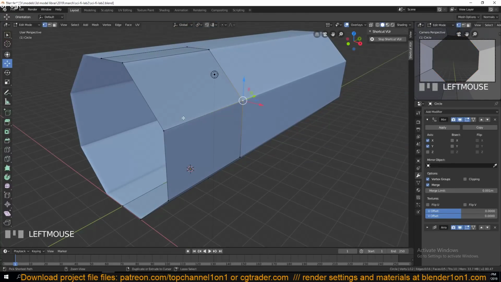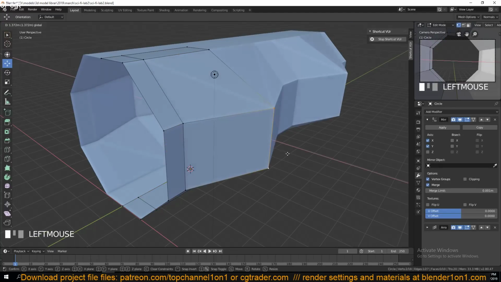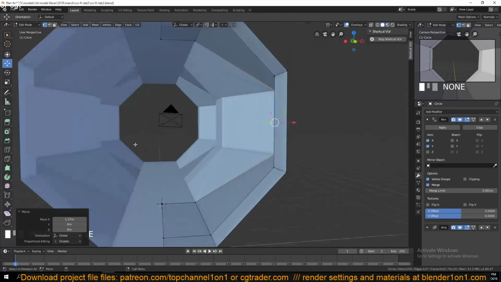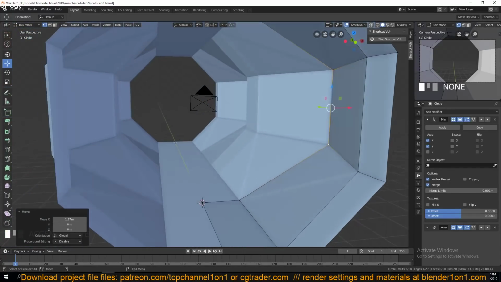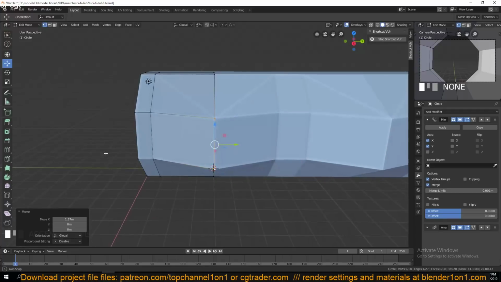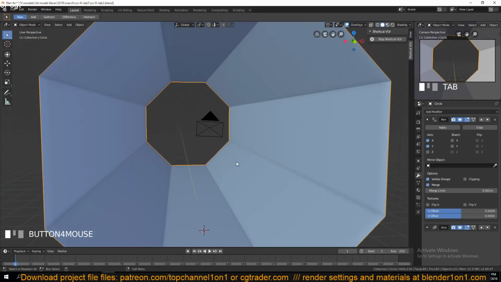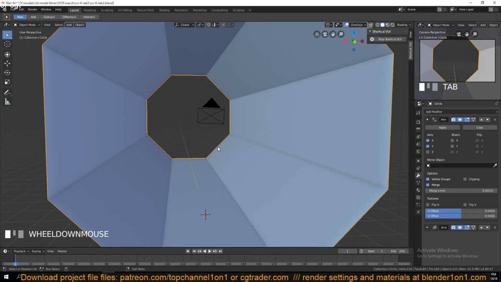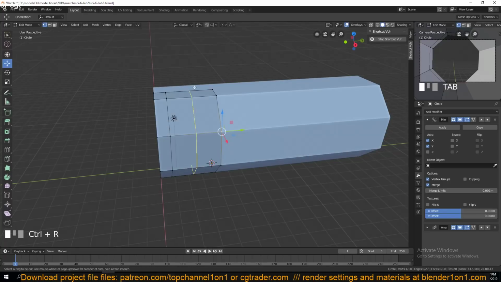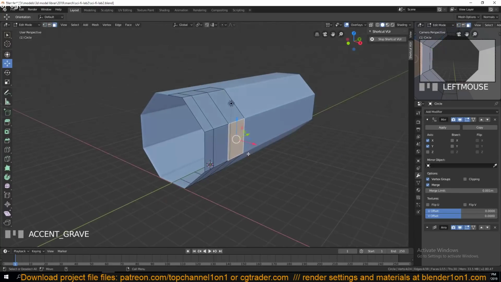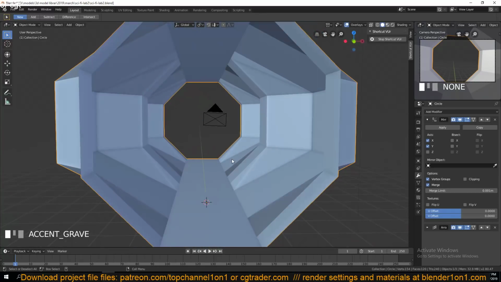Maybe we can add another loop here, select these edge loops, push them outside like this. I think this gives us a very interesting look that I don't think I've seen before, because this kind of shape has been done a lot for sci-fi corridors. So let's find a way to make it more interesting. So let's add another loop here and select this part, push that out like that.